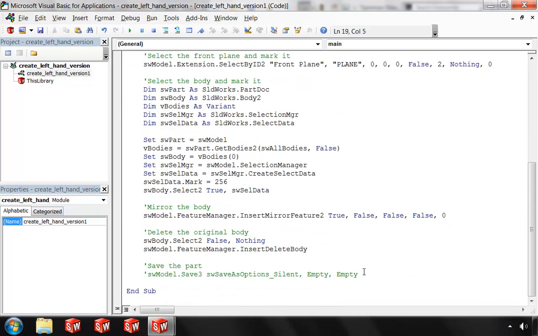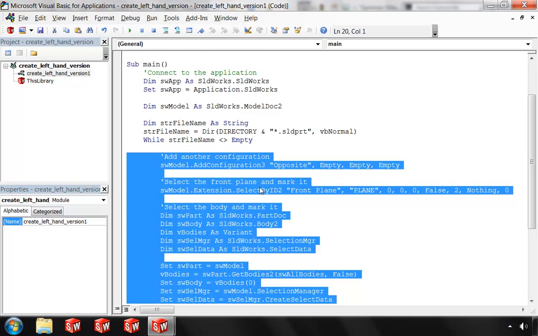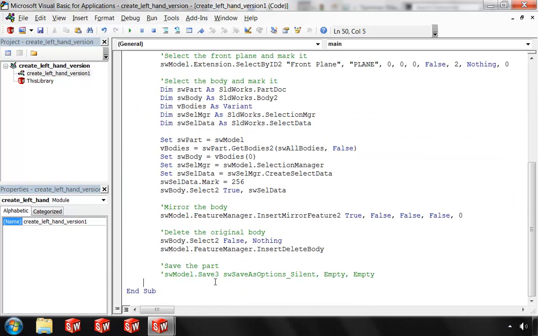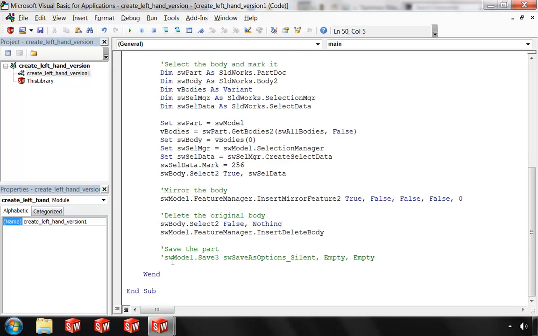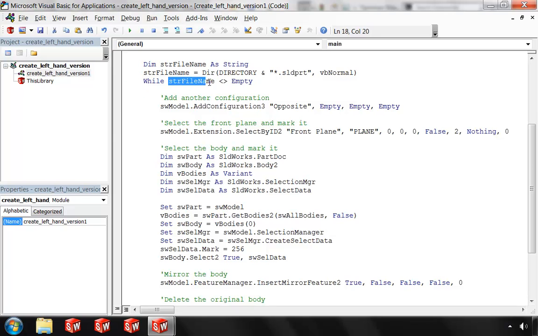And then I'm going to take all of this and indent it a little bit, because that's good programming practice. And I'm going to close off that while loop with a WEND. That basically indicates I'm ending the while loop down there. So basically, while str file name is not empty, it's going to keep looping through this code. So right now, the way it is, it's going to be in an infinite loop because it's going to grab that first file name and just keep running this code over and over again.